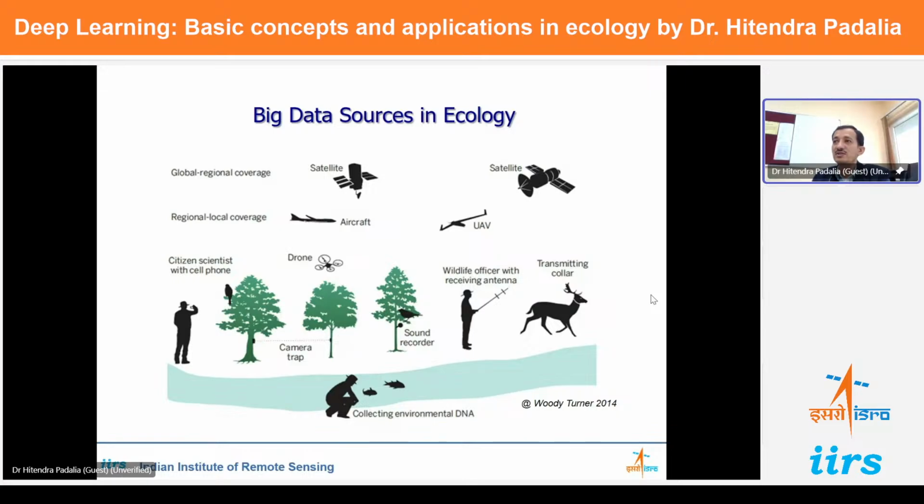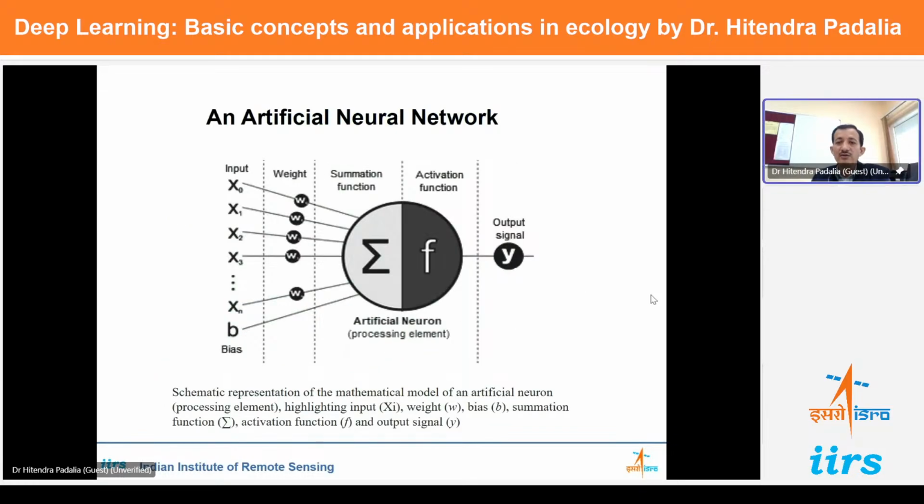And now many species in India are being satellite tagged and their movement is being recorded. So this data is again very big data kind of thing. And this data, in conjunction with the environmental data, can be very potential data for developing deep learning applications. Now coming back to the basic architecture.